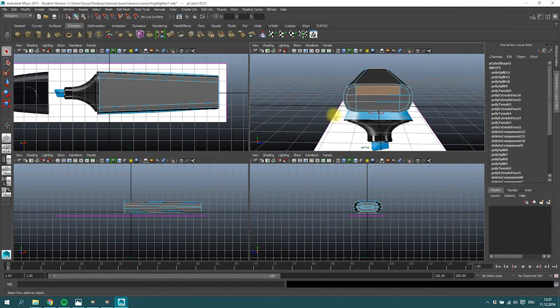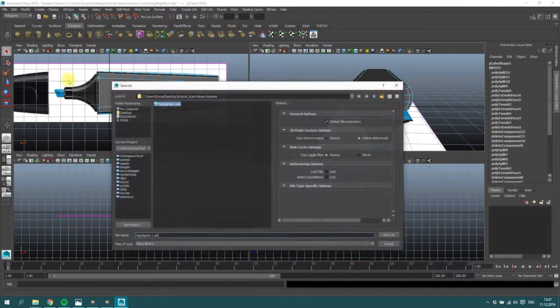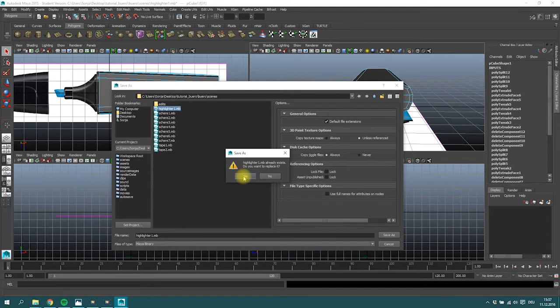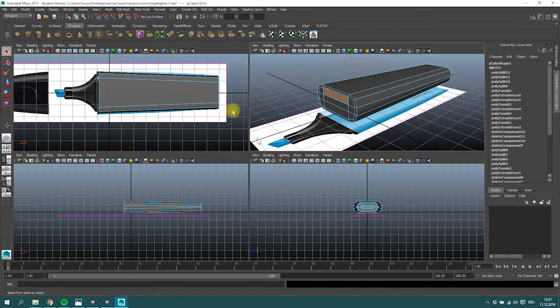So, whoops. We should save our scene. Save scene as. I do highlighter 1. And yes, I saved it. 4. Continue. Okay.